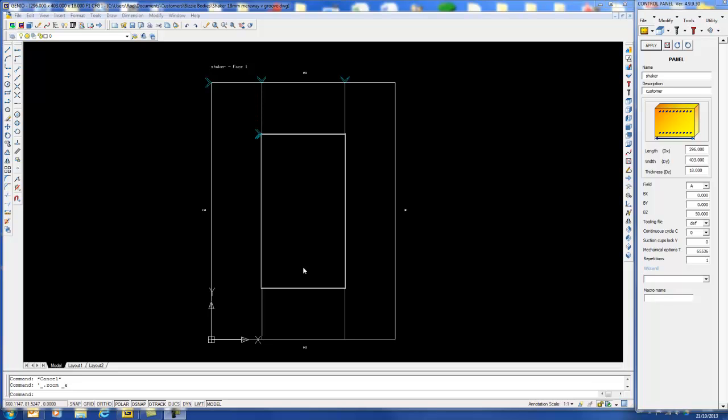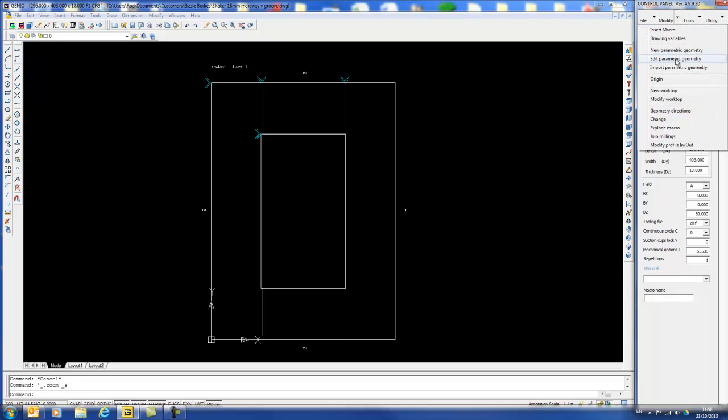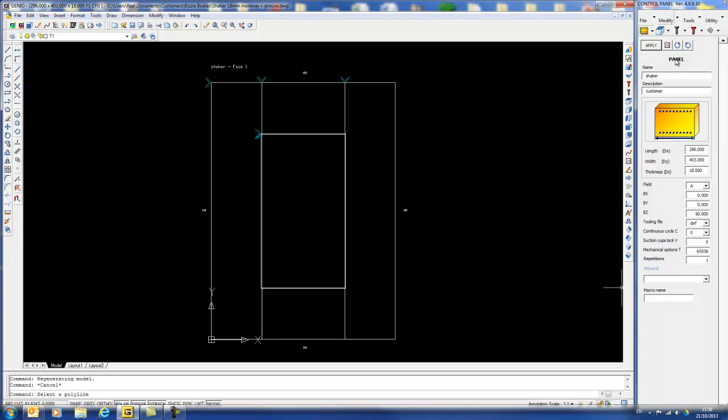Okay, if we're making a shaker door and we want to make it parametric so that as the size of the door changes, the machining changes with it. First of all, once we've done the machining, we go into Modify, Edit Parametric Geometry, and the first one we need to go for is the outside, and it says at the bottom left select polyline.